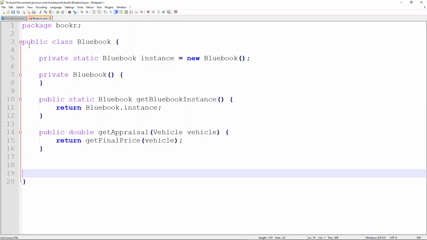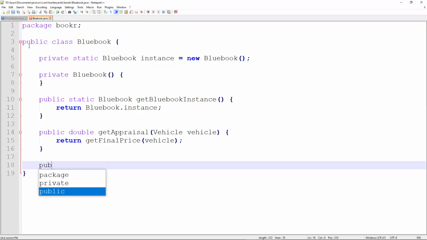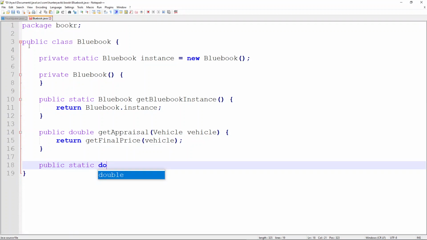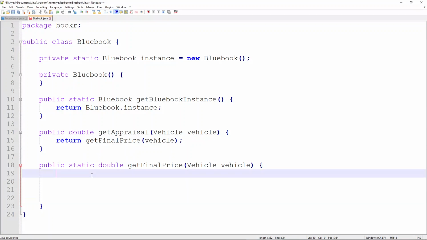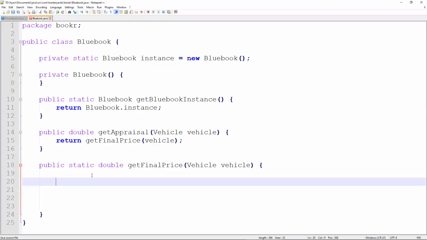All right. So now at this point, let's go ahead and define a static method that's going to return a double, and we'll call that getFinalPrice. So it'll be public static double getFinalPrice. This one is also going to accept a vehicle. And in here, we're going to make all of the calls to the price adjuster class that we wrote in the last video.